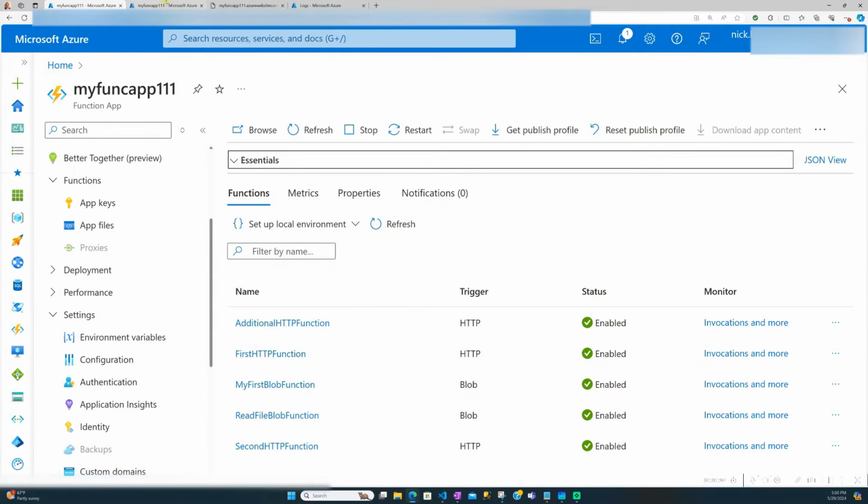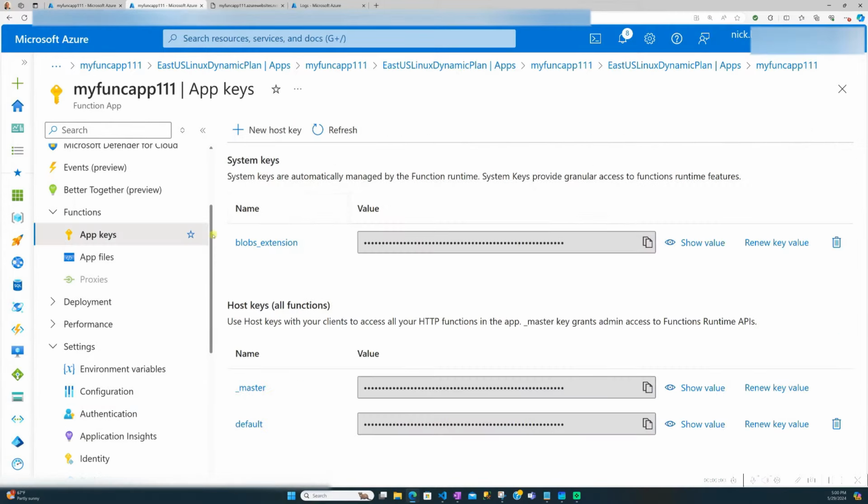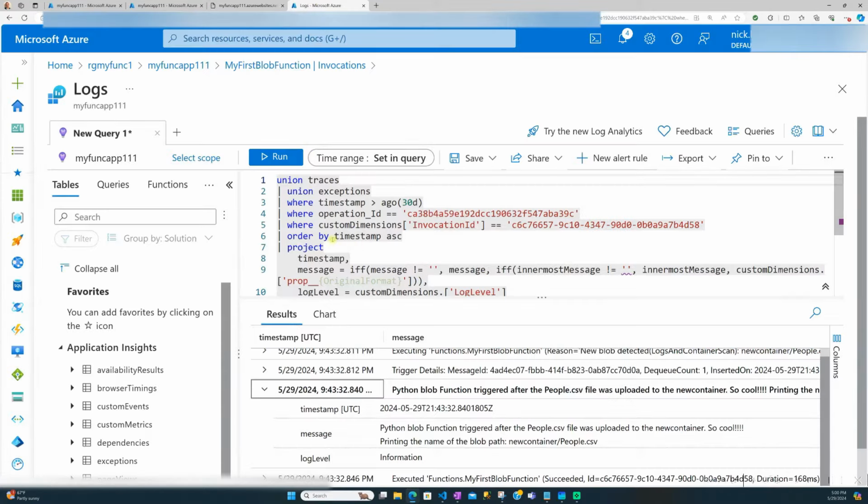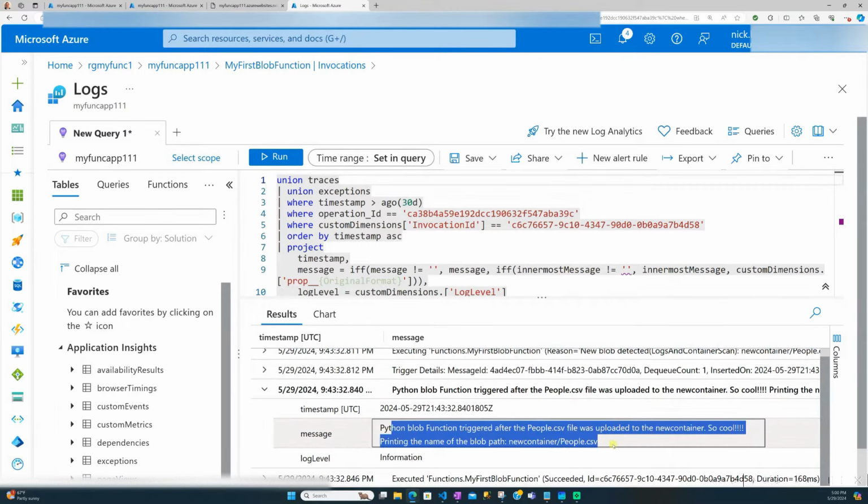And then we'll go over the different key options, right? So system keys, host keys, function keys. I'll show you how that all works. Then I'll show you how to actually run your functions when they're in the cloud. And lastly, I will show you how to check all the logs to see all of the custom logging that we set up locally. So without further ado, let's get started.